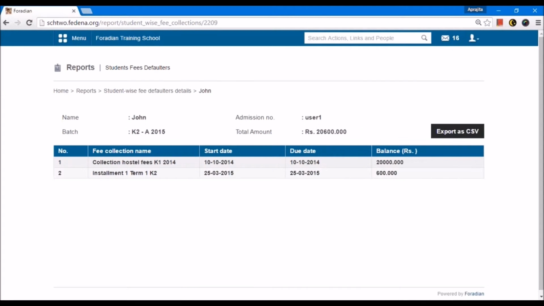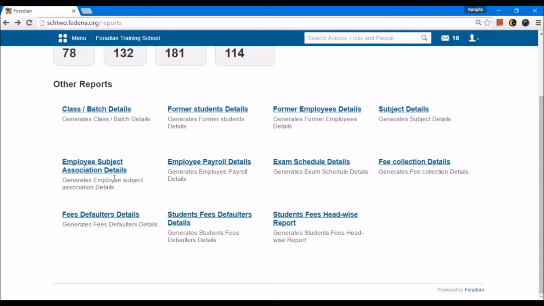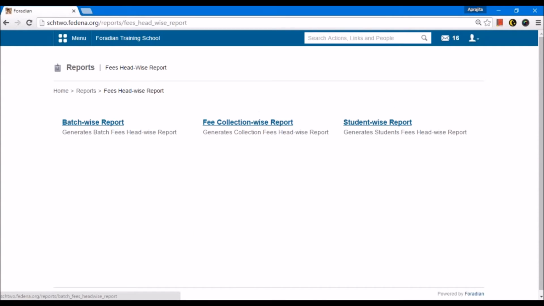You can go into more details by clicking on the fee amount further. So it shows that for this student, there are 2 collections that are pending. One for 20,000 amount, another for 60,000 amount. This report can again be exported into CSV. Student fees headwise report has 3 kinds of reports. You can check batch-wise report for fees or based on the collection that you have created, or you can search for a particular student and find it.